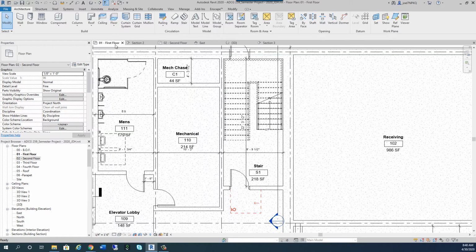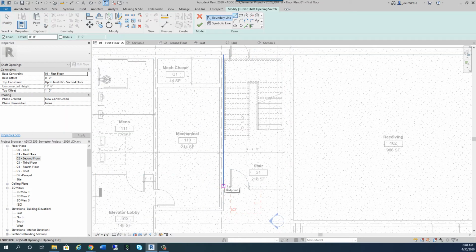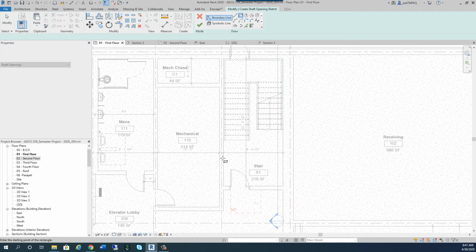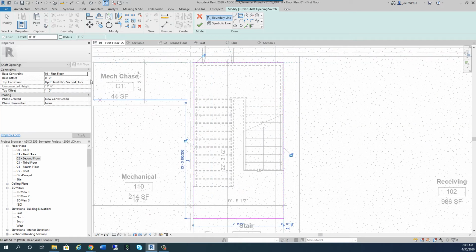So I'll go to the first floor and I'll say, draw me a shaft. And I'll say, draw that shaft from basically, let's do it from, for right now, let's draw it from here. Whoops. We can draw it from here up to here. And we can say we want it to go up through the roof for right now, right? With a top offset of 1.